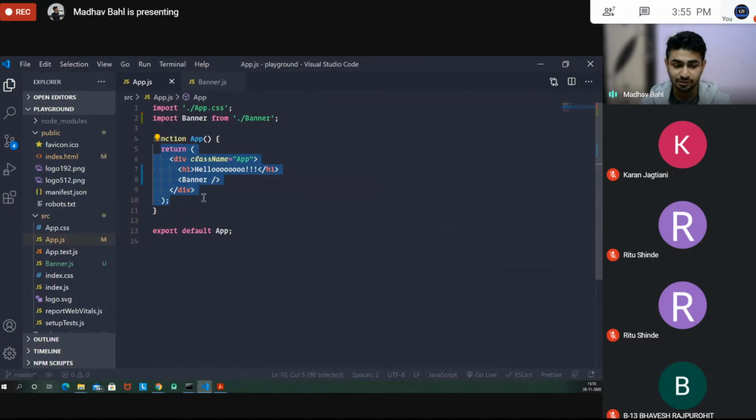There are transpilers which convert all these things into normal vanilla HTML and JavaScript. So if we don't use create React app, we will have to set up a transpiler ourselves so that we can see our things up and running. So create React app basically makes things easier for us, and that's it. Nothing less, nothing more.